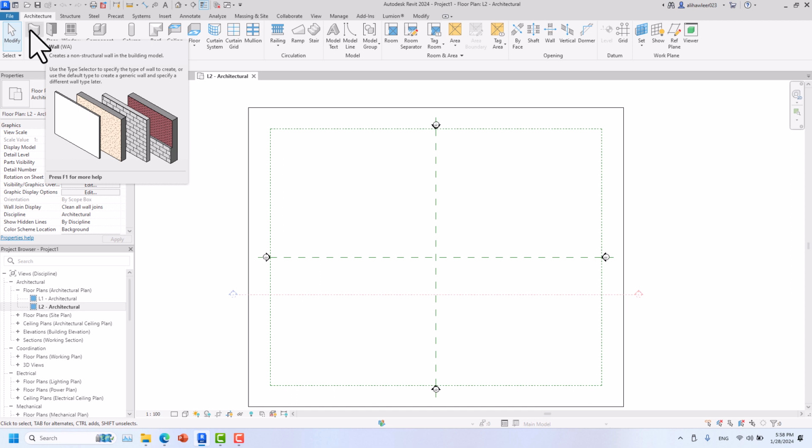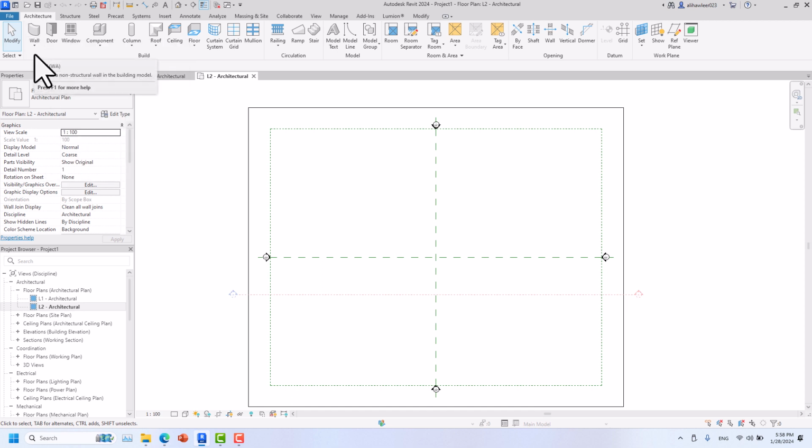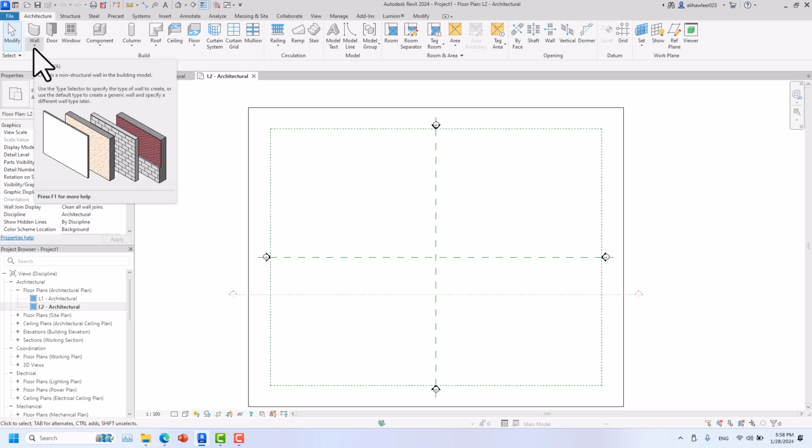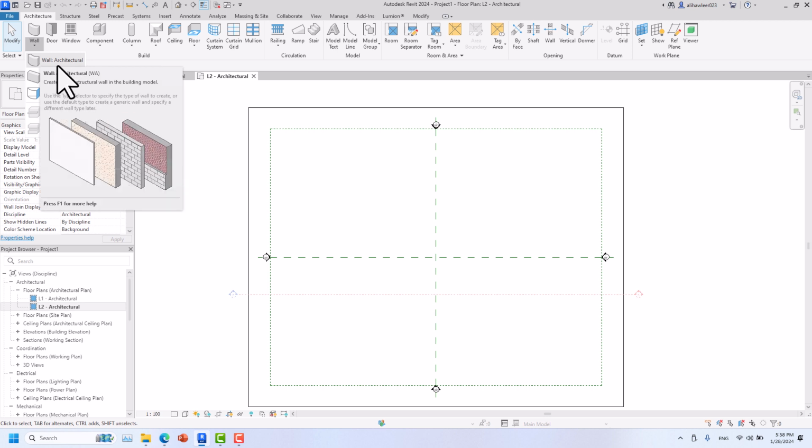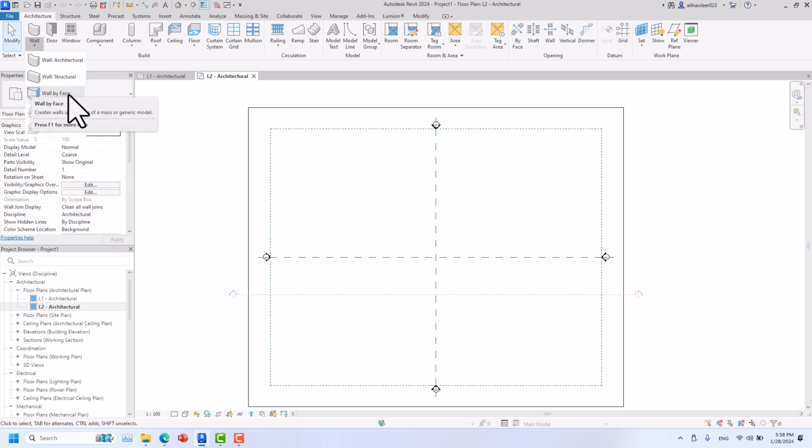Okay, there is something here. You see, this is a drop down menu. If I click on this, you can see we have wall architecture, we have wall structure, we have wall by face. You can see some of them are grayed out because we should use them in 3D. Okay, so don't busy yourself with these. Just know there is something like this.